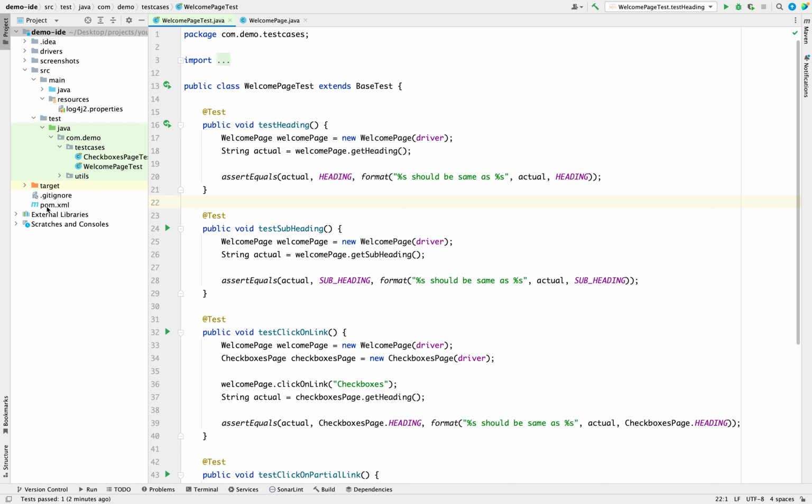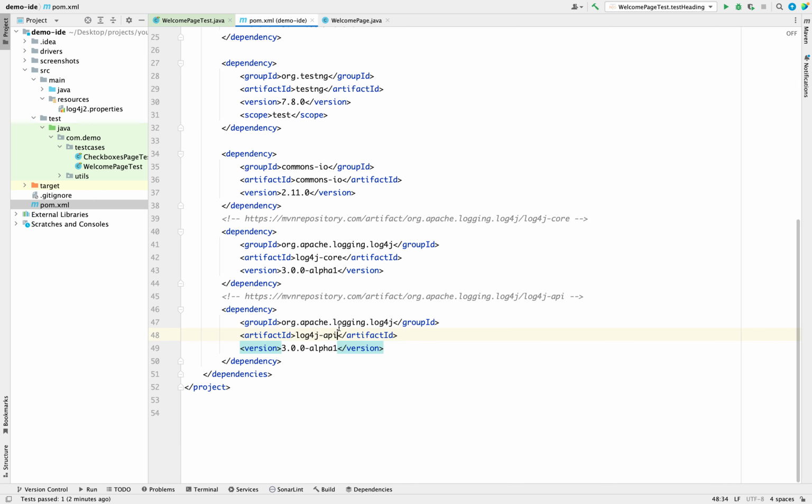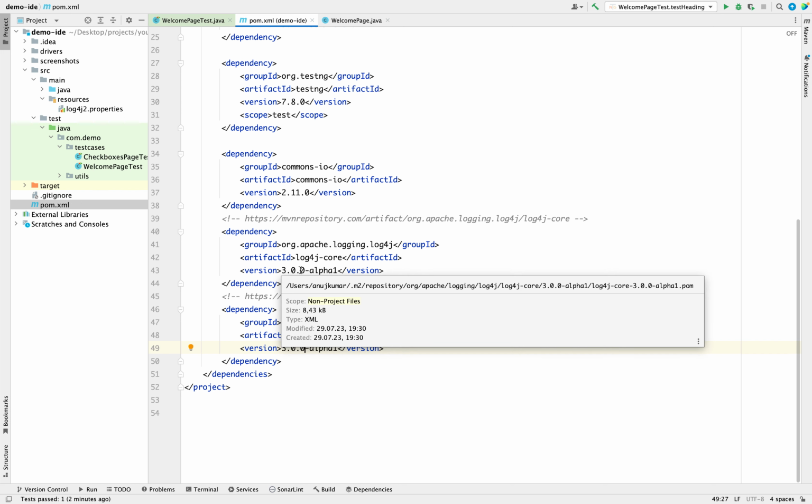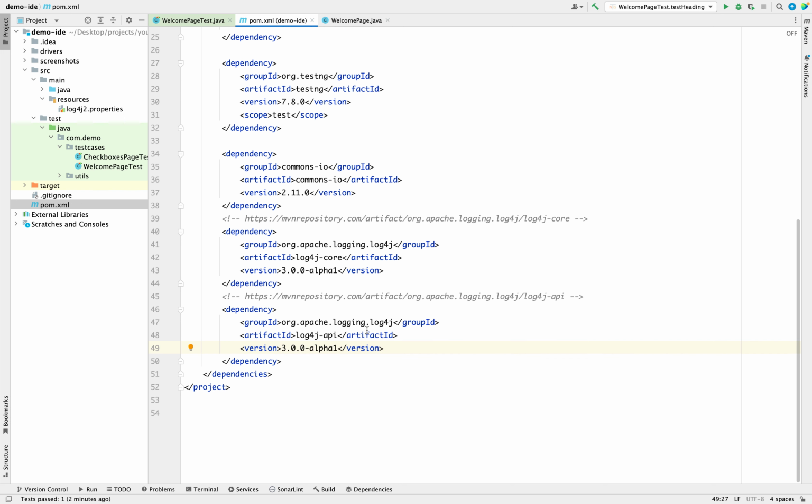So for that, first and most important thing, we should add the dependency into our POM file, which is pom.xml. So we need these two dependencies, log4j core and log4j APIs, to add the loggers. So I'm just using the latest version, which is 3.0.0-alpha 1, which is the latest at the time when I'm implementing it.